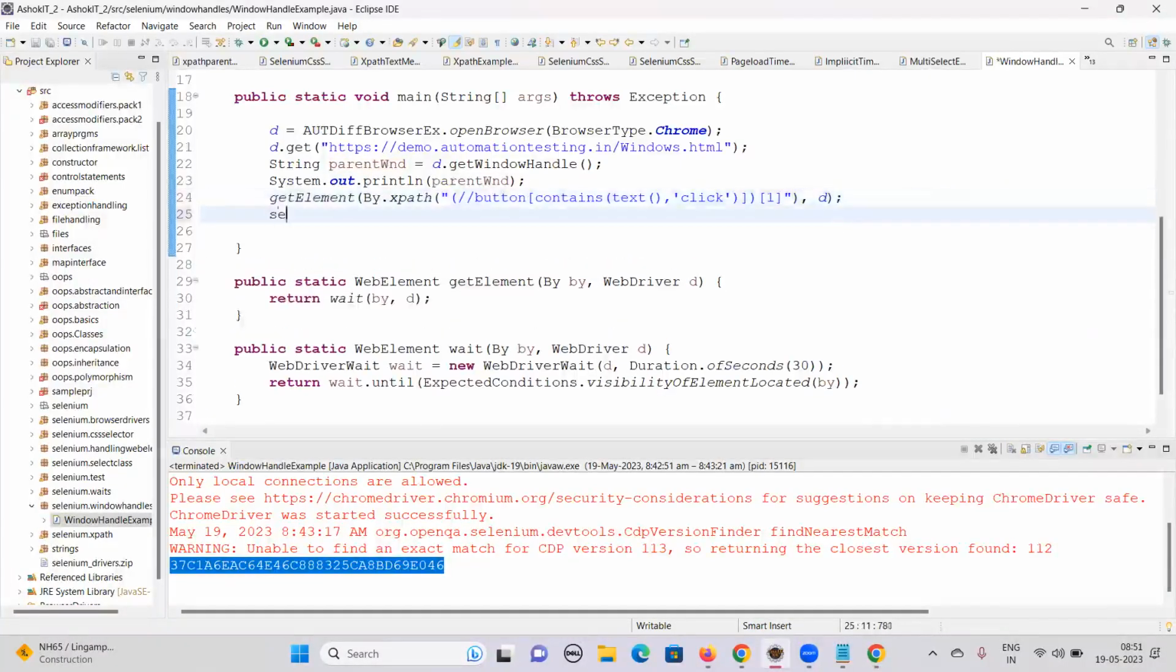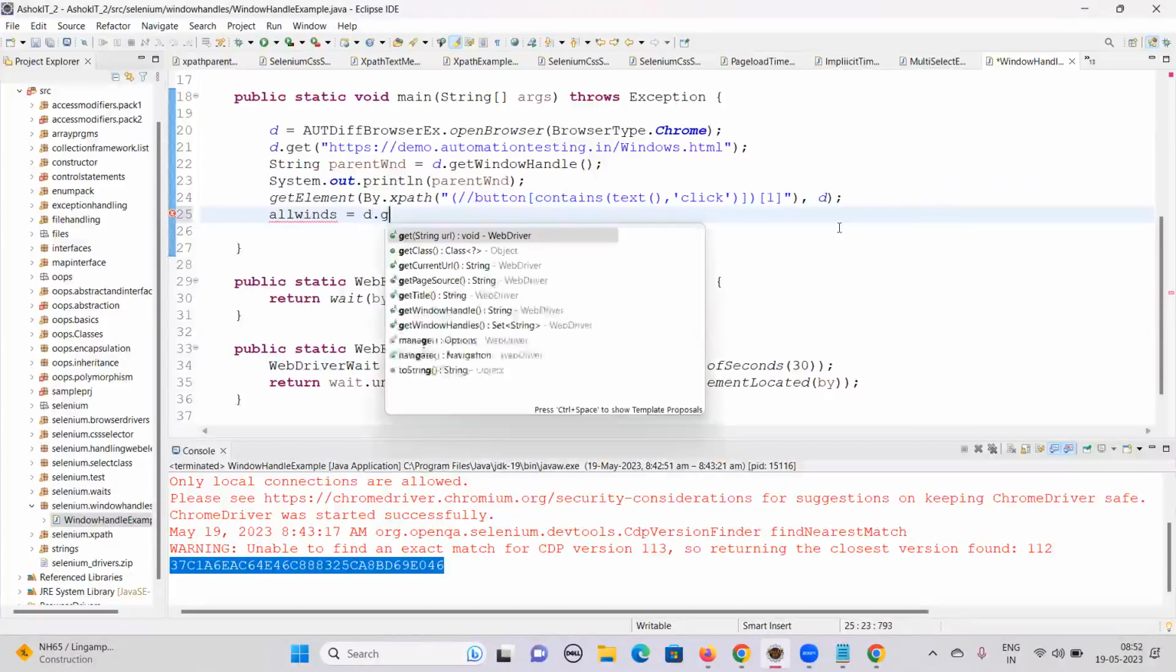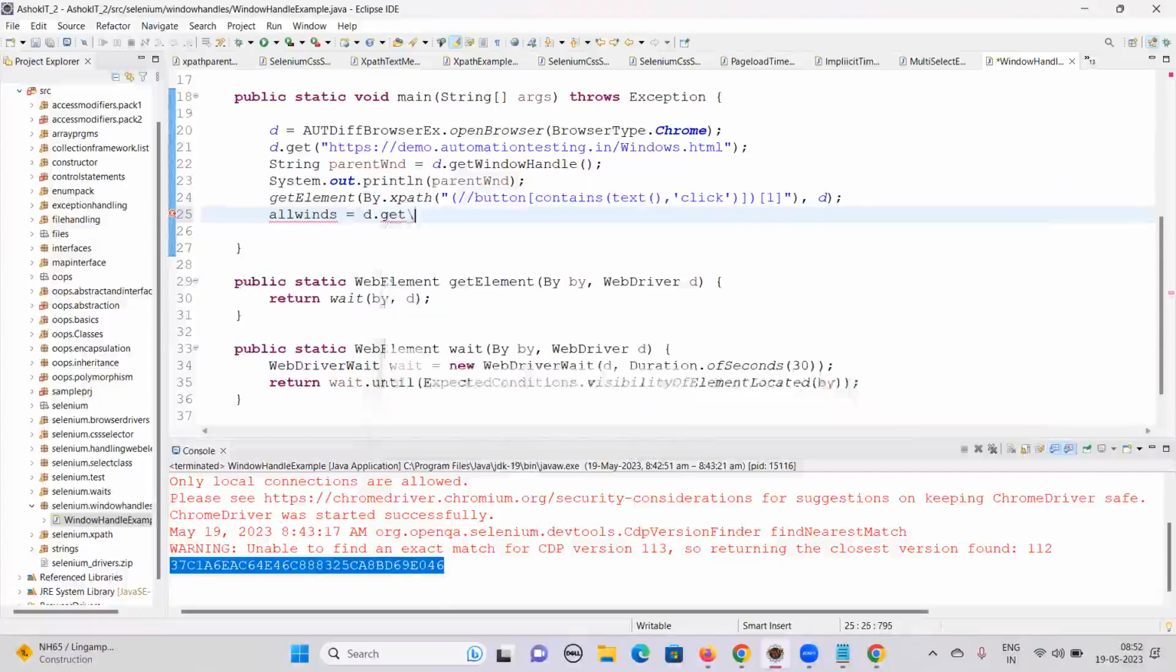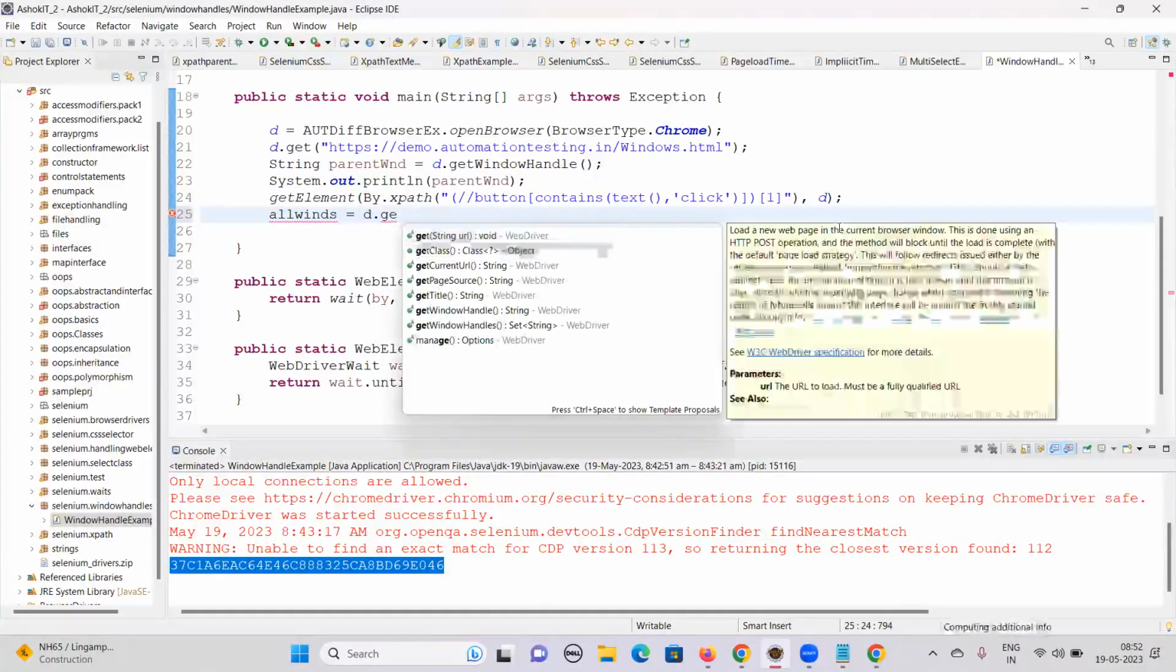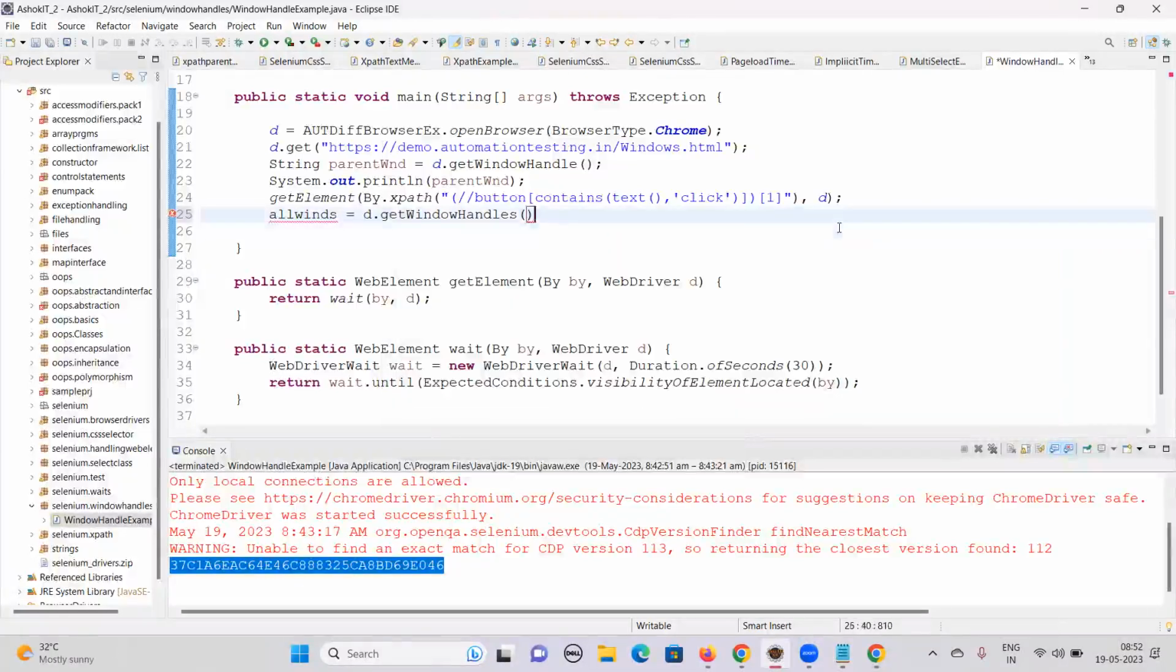After that, I'll be using allWindows. AllWindows is equal to, what do I need to use now? I need to use d dot getWindowHandles. So it will return an error here, because it returns this set of elements. Now it is asking you to change it. If I say string, it's going to throw this error. Now we have to change it to set of strings. Now I got set of strings, right? So it's going to take set of strings.